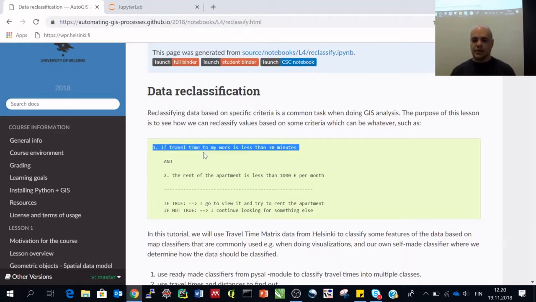So we have two criteria. The idea here is to have a practical example of doing analysis to try to find locations where to buy an apartment. So we make a couple of assumptions about where a suitable apartment is. The one criterion for suitability of that location is that we want the travel time to a work location to be less than 30 minutes from the apartment.